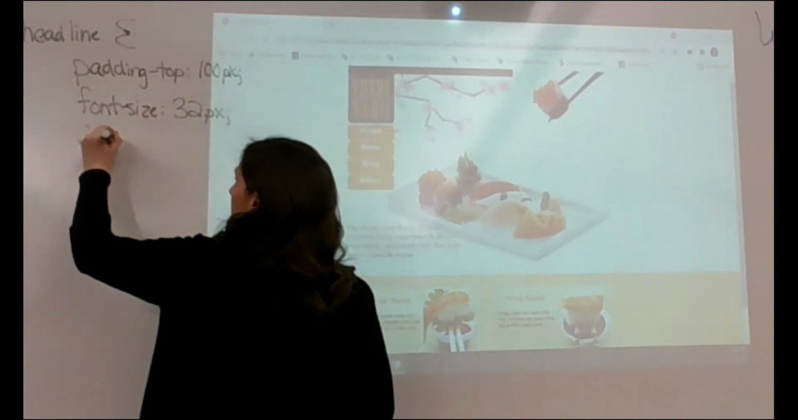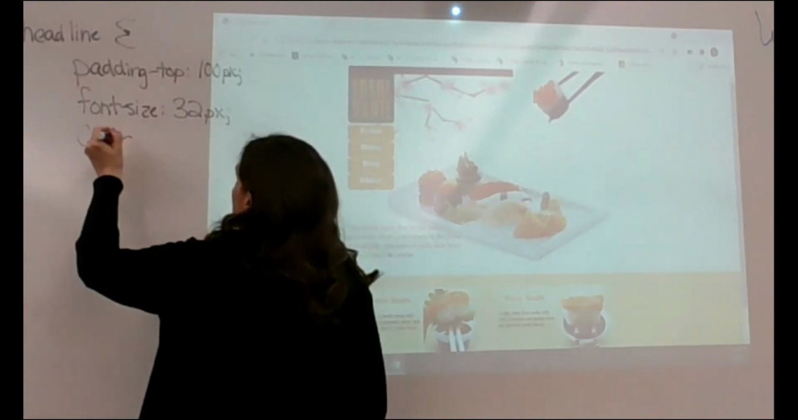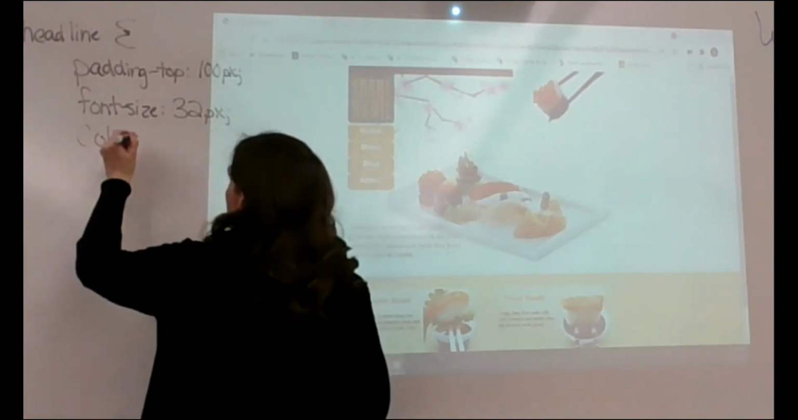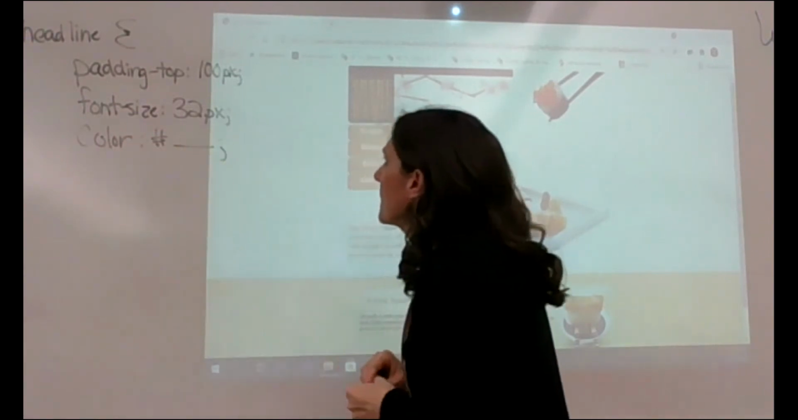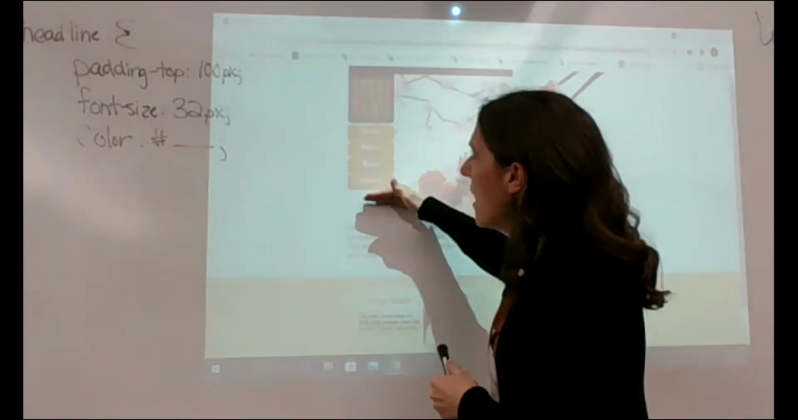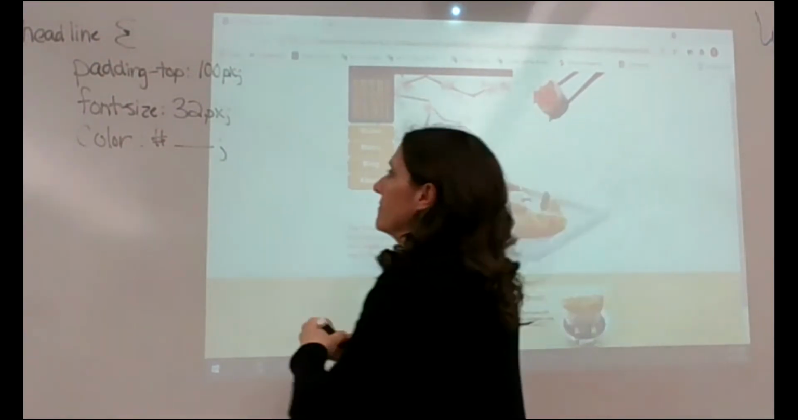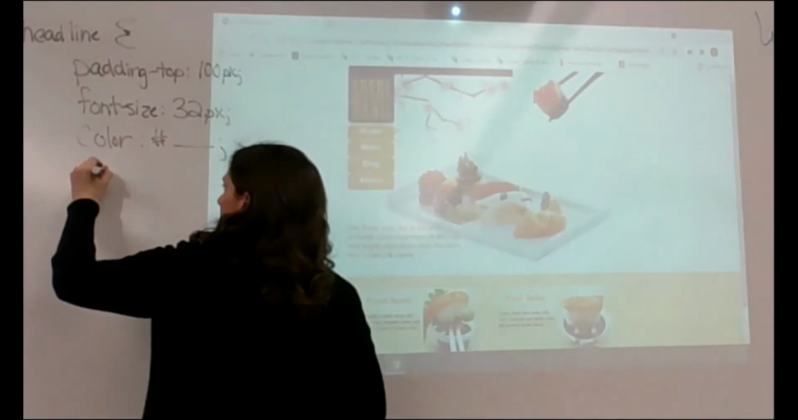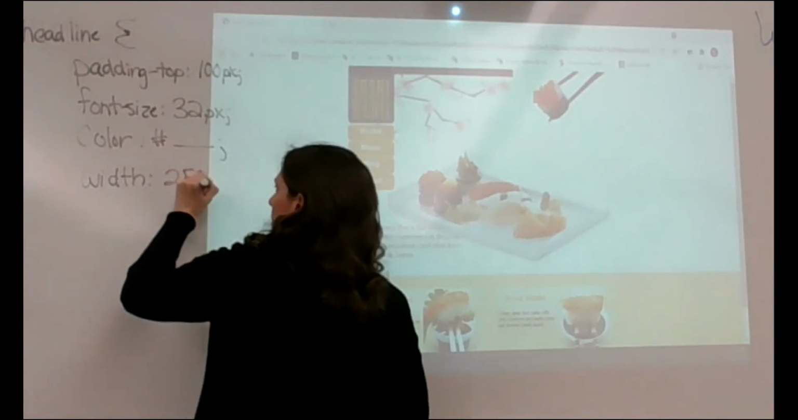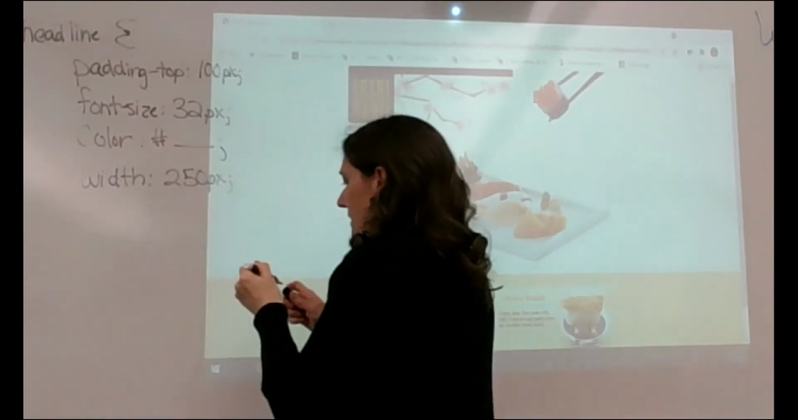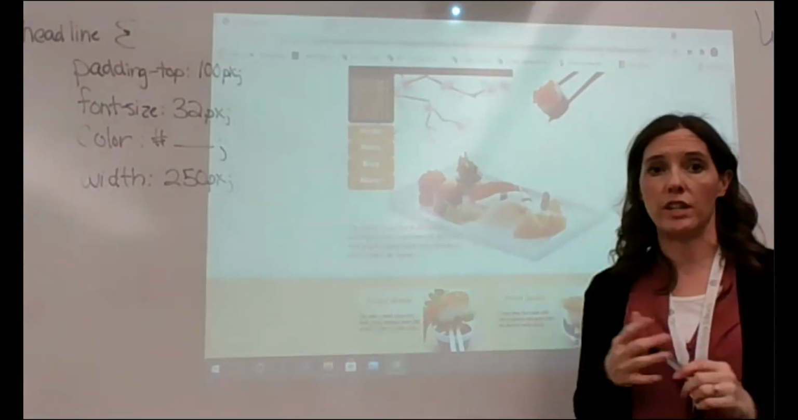And then that color, go ahead and get that. That is the darker yellow, like we did the background color here. So get that from Schoology. Okay, so we've got padding top, font size, color, and we need a width. And I'm just going to say 250px. Again, save it, preview it, see if that looks great to you. If not, you can go ahead and change it.